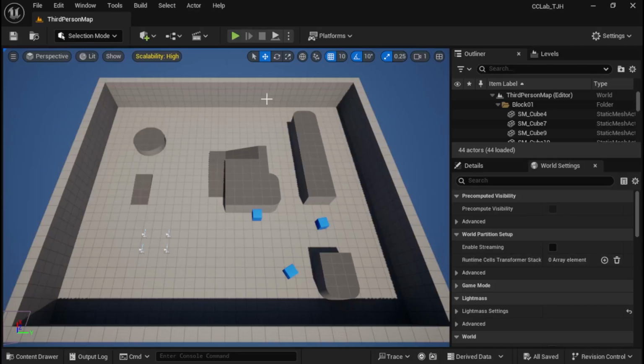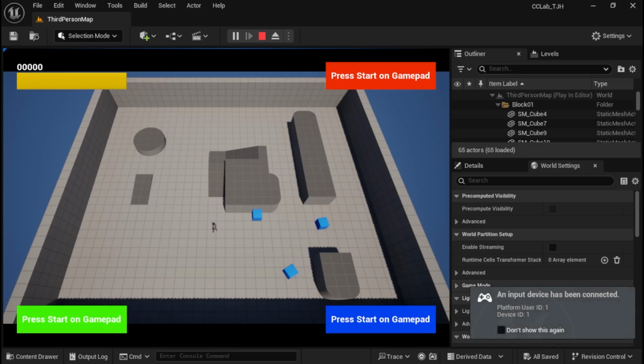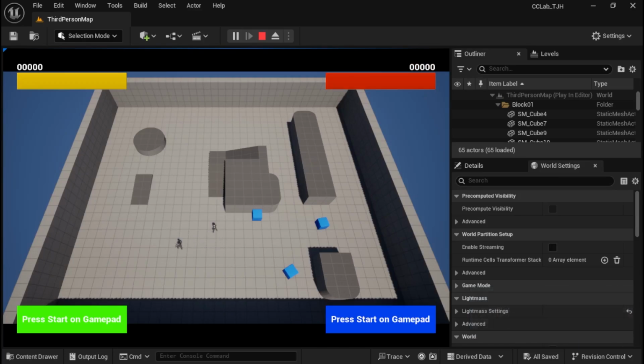All right, everybody. Last time when we were working with our project, we added in these 4 different pieces of the UI, and we still have it so that our second controller can bring in a new character, and if we've got more controllers, more gamepads, then we can add more characters as we go.